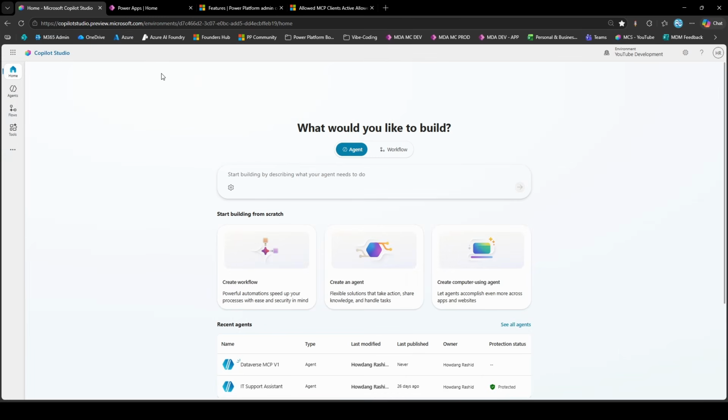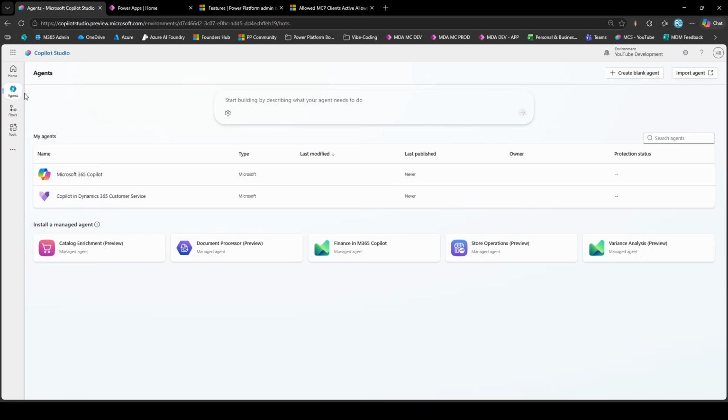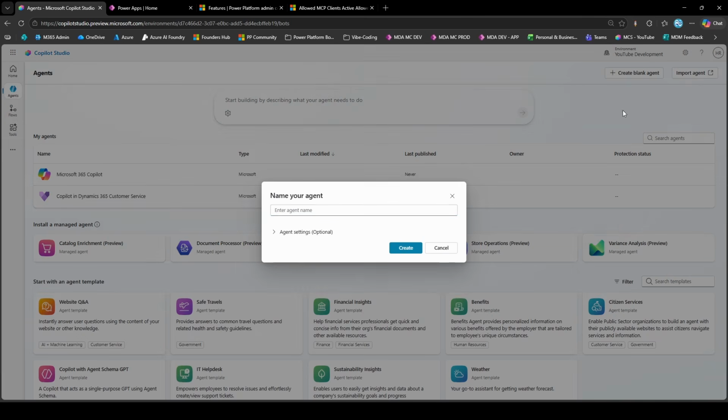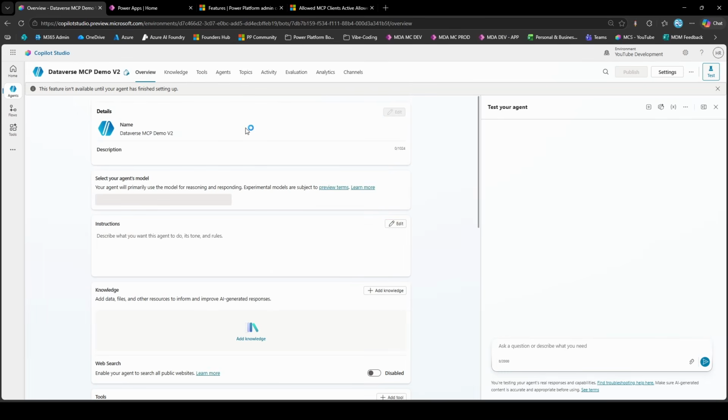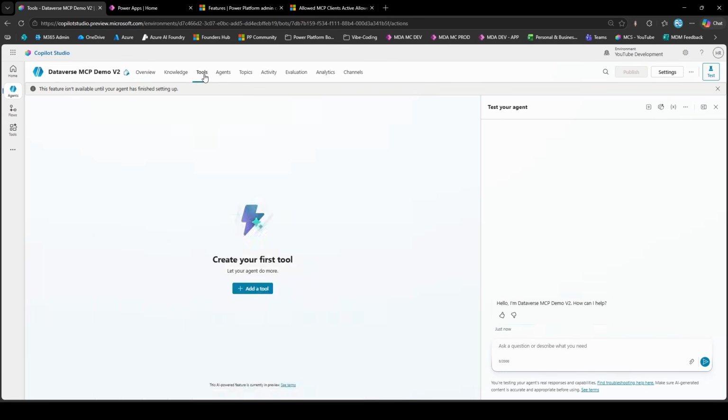So the way that we set this up is open up our Copilot Studio portal, and we want to come into agents here on the left-hand side and create blank agents. Then give your agent a name. So in this case, we're just going to call it Dataverse MCP Demo version 2, and then we're going to select create. And then once that agent is set up, you can come into tools, and then we're going to add a tool.